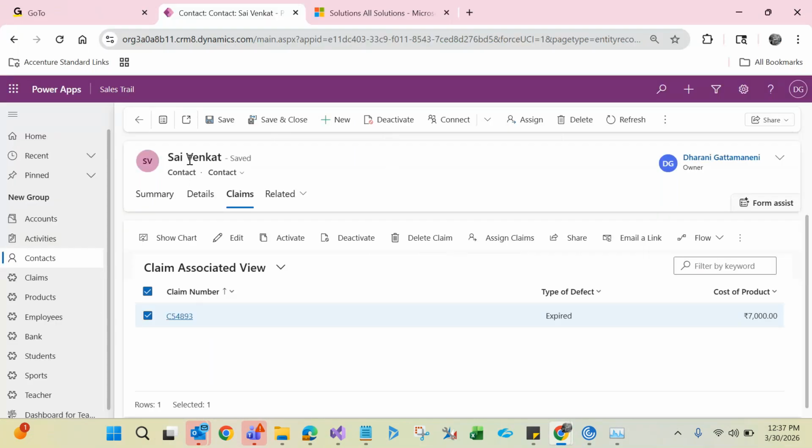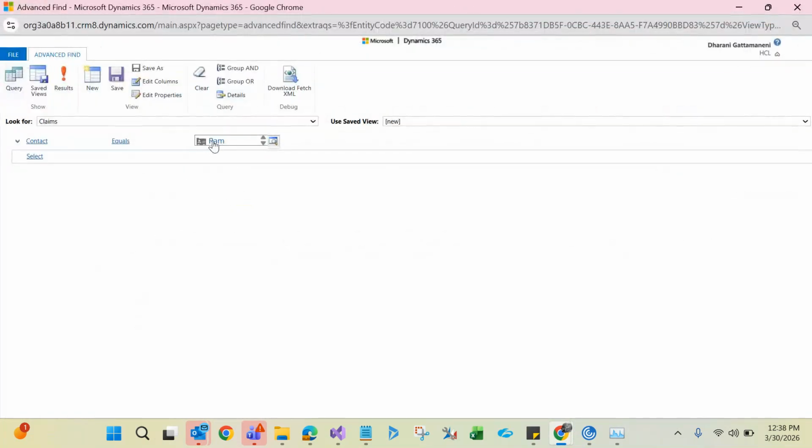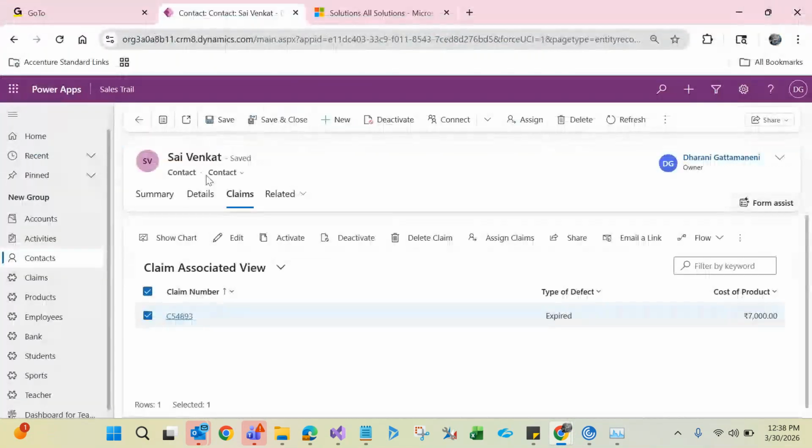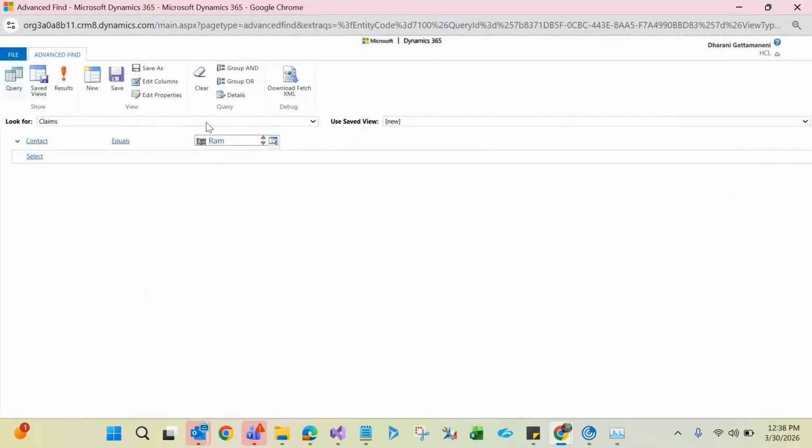Whatever the contact that you are opening, that contact related claim should come, right? If I open Sai Venkat, Sai Venkat should come here. If I open Ram, Ram should come here. If I open Venkat, Venkat should come here. So this is not a static value. This should be dynamic. Whichever contact I am opening, that contact value should come here. I'll show you how to pass the dynamic contact here.